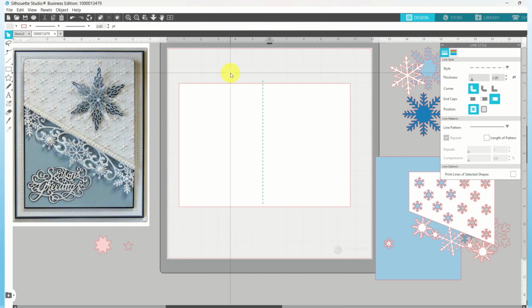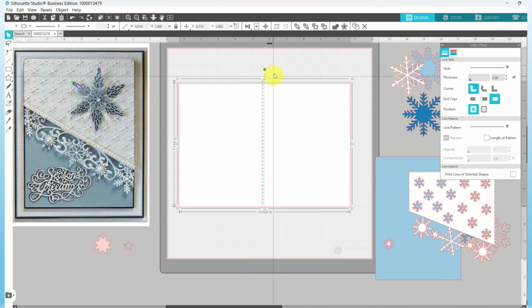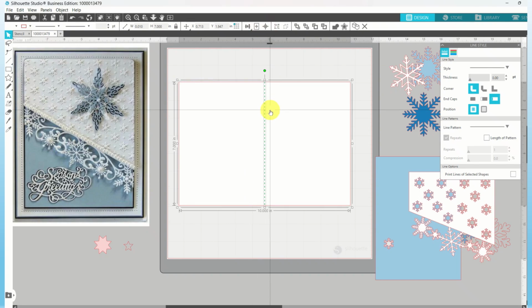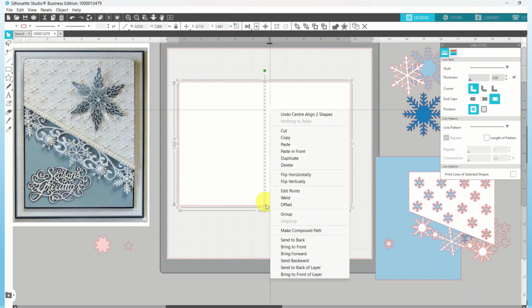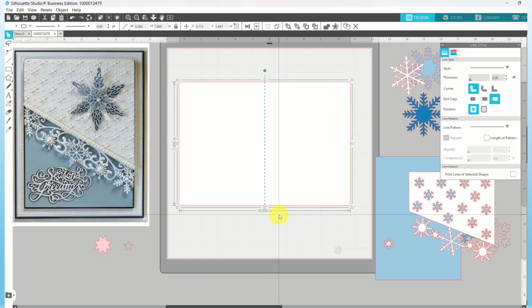Select both the back and the front, I mean, the cardstock and the line. Go to the target center. Right click, group. Don't compound, group. Because if you compound, you're converting this into a cut line and you don't want to cut it. That's a score line to do the folding.